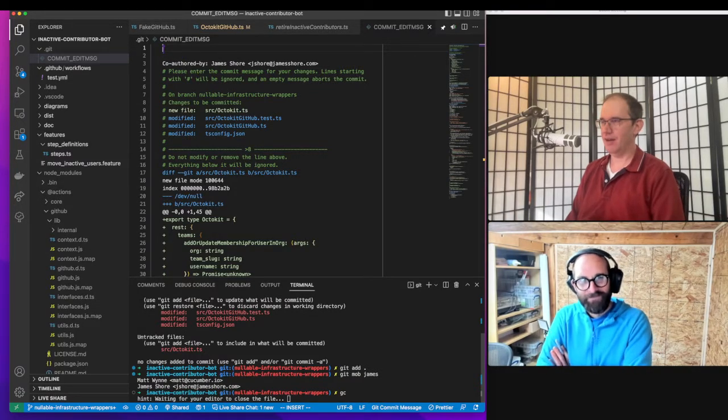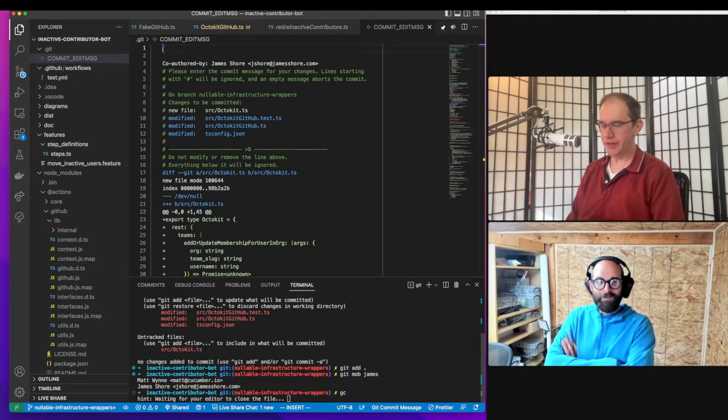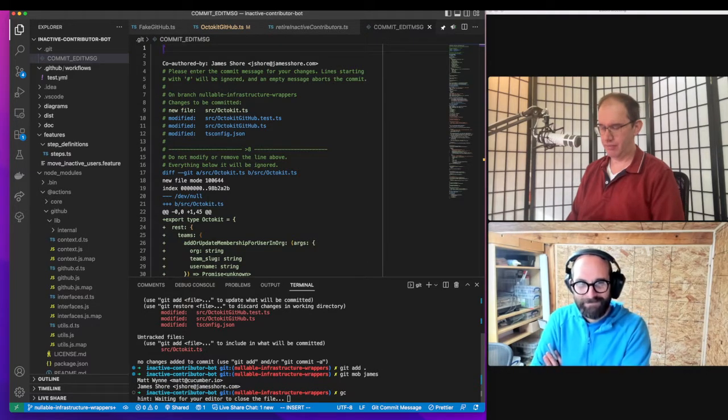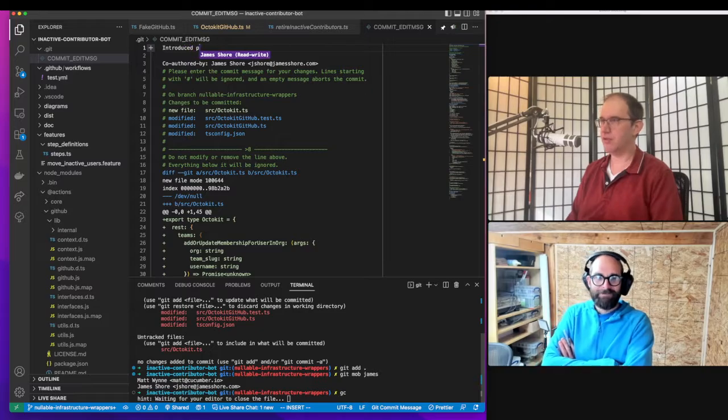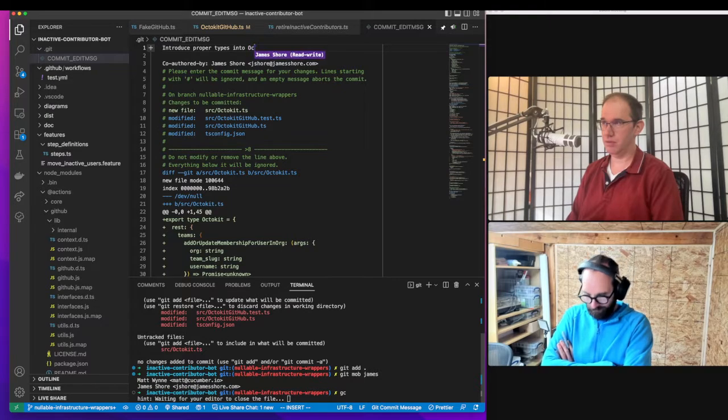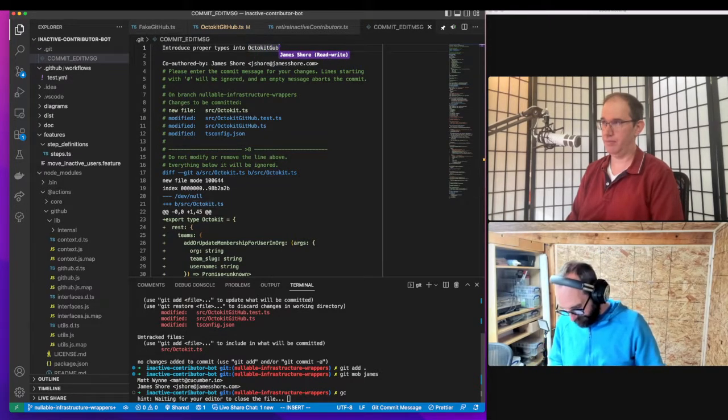All right, so what did we do? We introduced proper types into Octokit GitHub. That's how I see it. Anything to add to that?